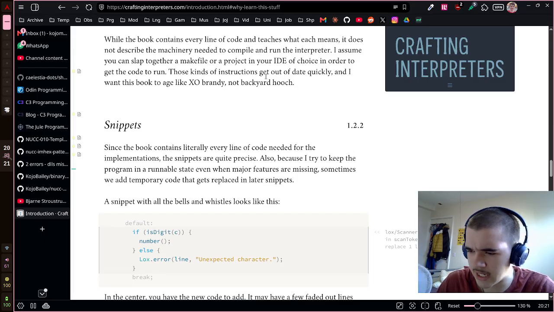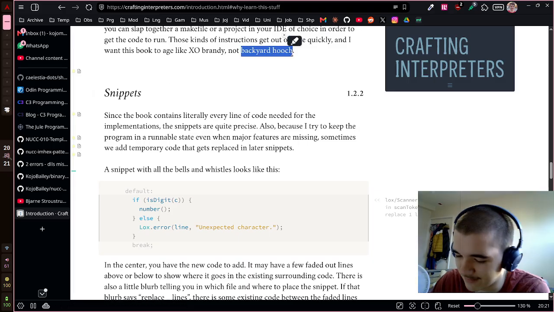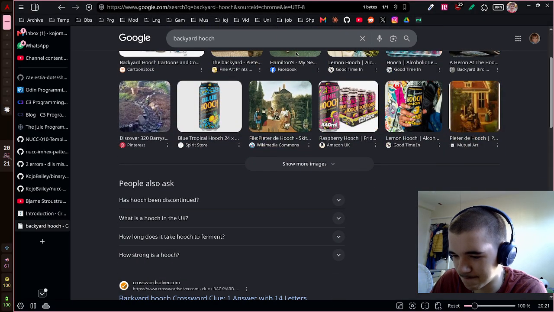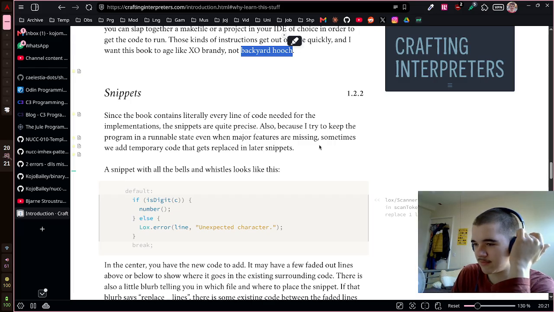Yeah, those kind of instructions get outdated quickly. They do. XO Branley, not backyard huge. I don't drink enough, or at all, to really understand, but let me take that reference. Although I will look it up. Wow, that is oddly specific. So is Robert British then?